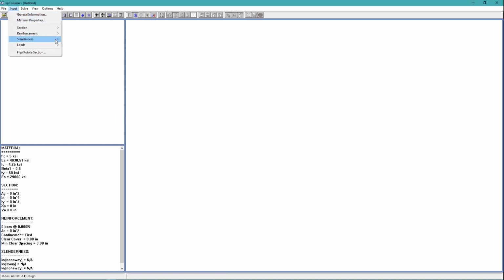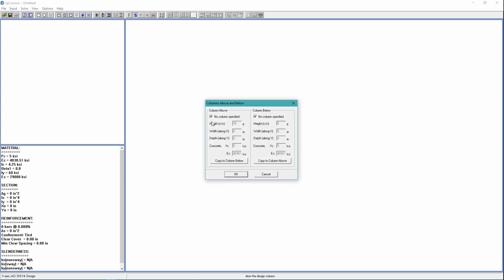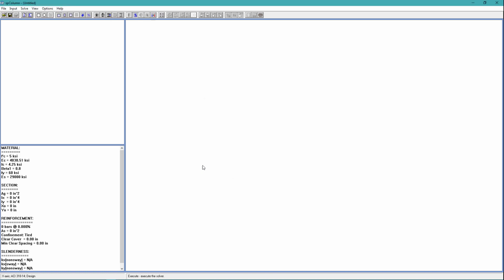And we're going to go to slenderness, columns above and below. And we're going to clear the no column specified option. And for the height, we're going to use 11 feet. For the width, we're going to use 18 inches. For the depth, we're going to use 18 inches. And for the concrete, we're going to use 5 KSI. And then we're going to leave the rest default. And we're going to choose Copy Column to Below. And choose OK. Alright, and back to the input menu.